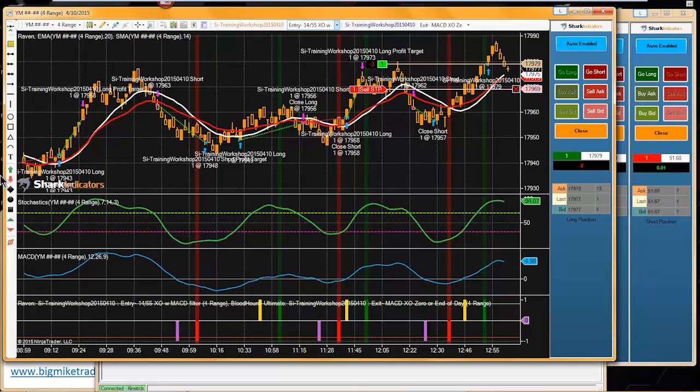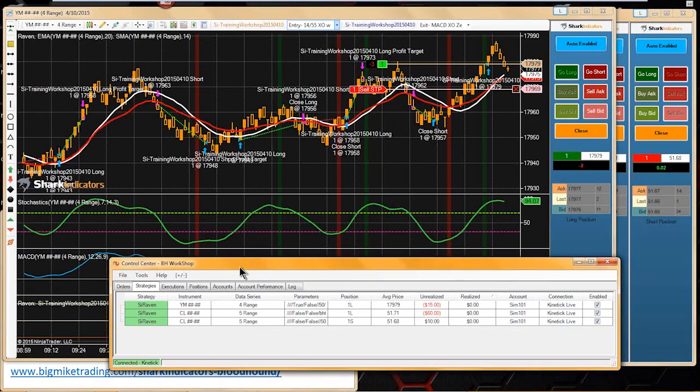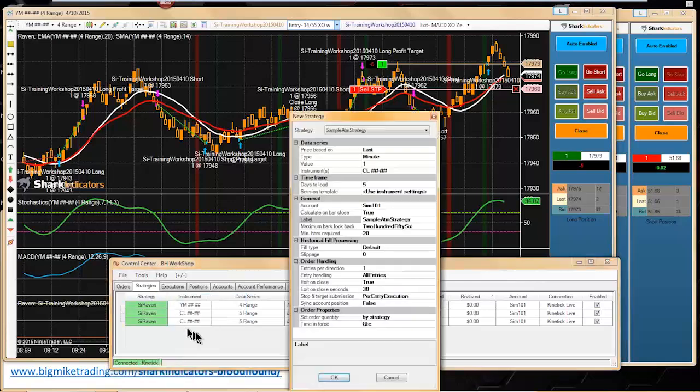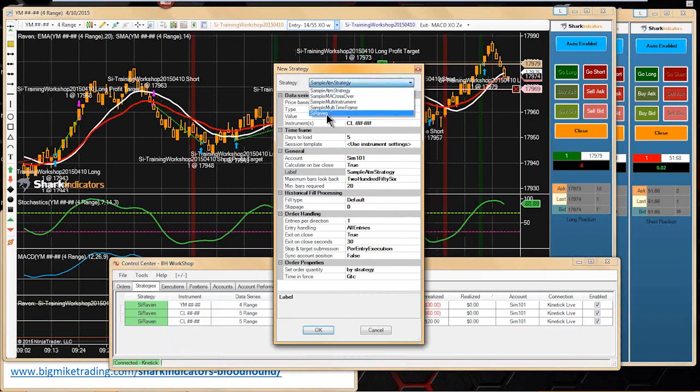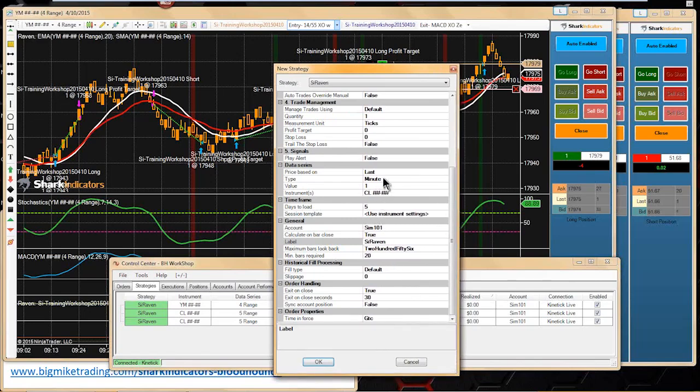So if you want to run Raven without a chart, that's what the Strategies tab is for on the Control Center, right? If you want to learn more about that, I would suggest you watch NinjaTrader's training video on strategies, which walks you through what the Strategies tab is used for. But just as a quick example, I could put a new strategy on the Strategies tab here and select Raven. Now this is not associated with any chart. This is just NinjaTrader running Raven internally in the background without a chart.